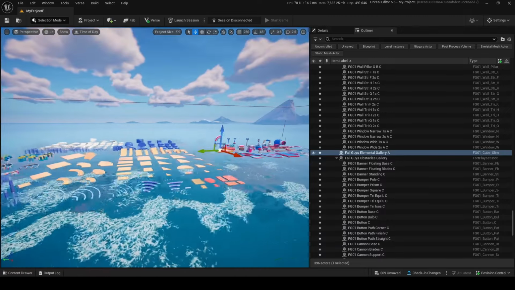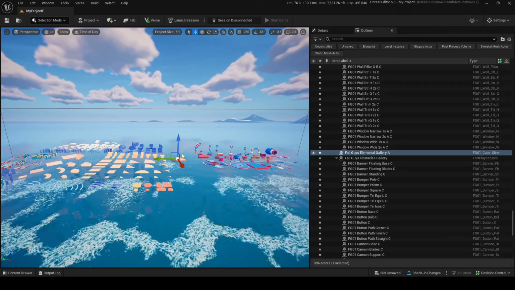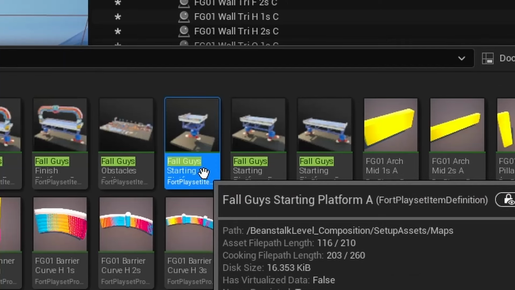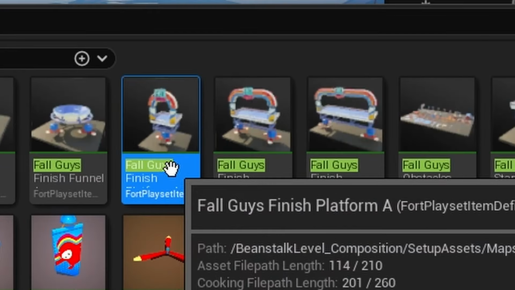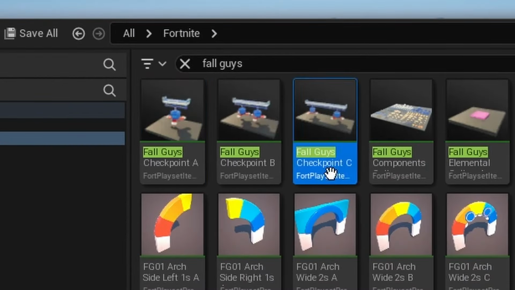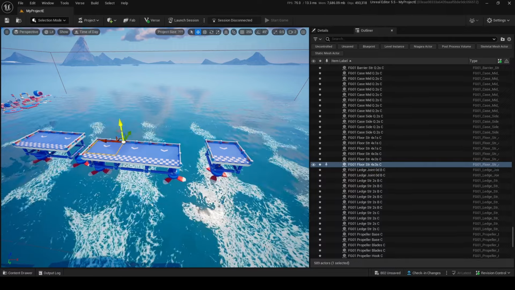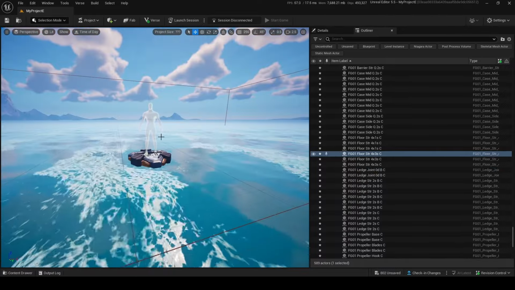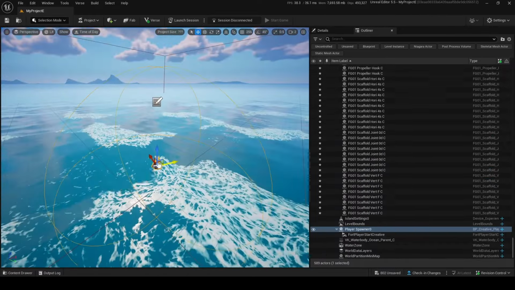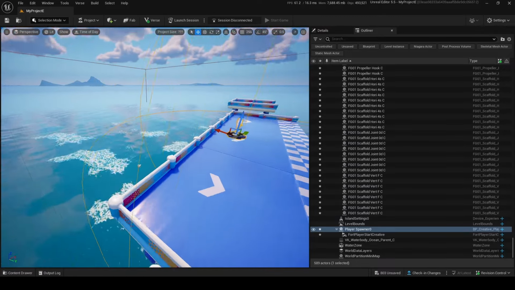Okay, now these are all the things you can use. But before we get into them, there's 3 important things you need to know about first. The Fall Guys starting platform A to C, the Fall Guys finish platform A to C, and also the Fall Guys checkpoint A to C. Here's some Fall Guys starting platforms. Now these don't actually do anything. They're just a prefab. But so this is player spawn down here. This is where I would want to put my spawners. That's where the Fall Guys will spawn.